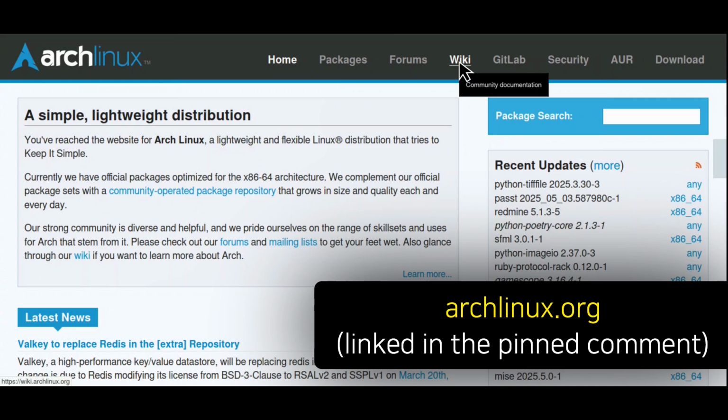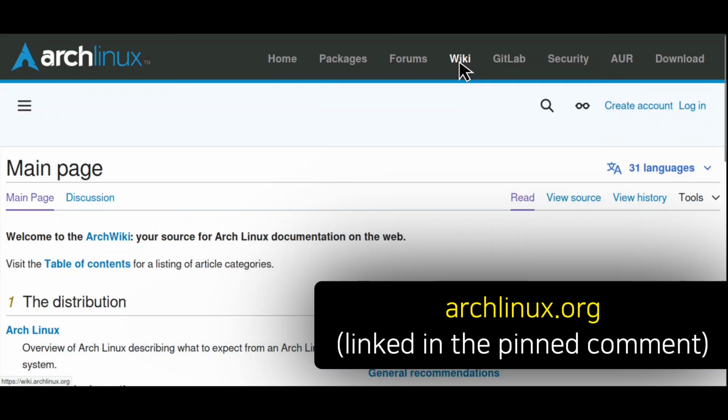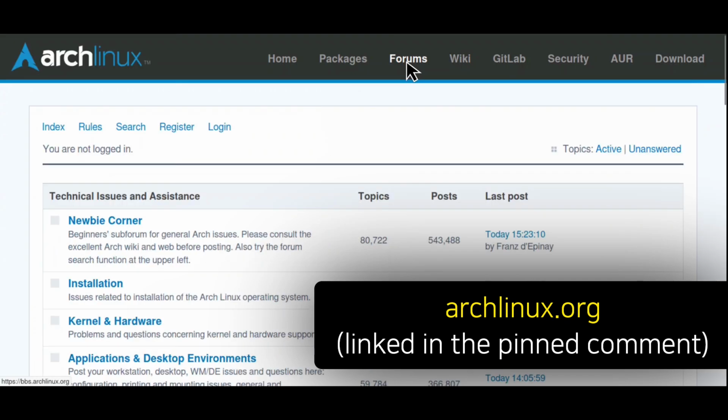For documentation on Arch, we can go to archlinux.org. From here, if we click on Wiki from the top, we will be shown the Arch documentation. To get to the forums, we can click on Forums from the top. This is where we can post Arch questions.